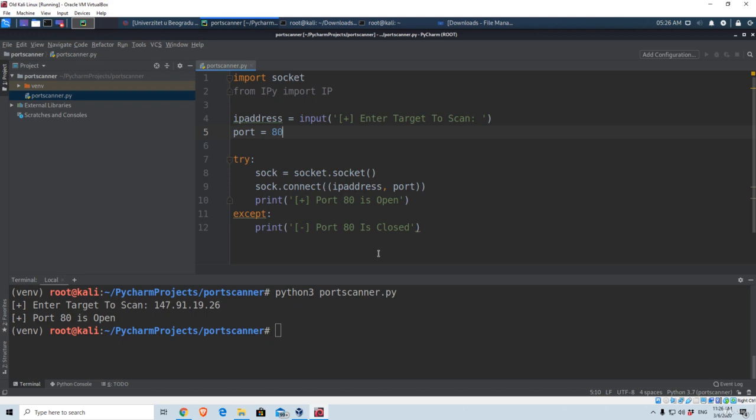But this is not really what we want, right? We want to actually scan multiple targets, we want to scan all ports, or as many ports as we like. We want to print which port is open, which port is closed. And ideally, we also want to connect to that port and see which software is running on that open port. Now that port scanner would be a really good one. So let's see in the next few videos how we can implement all of that.